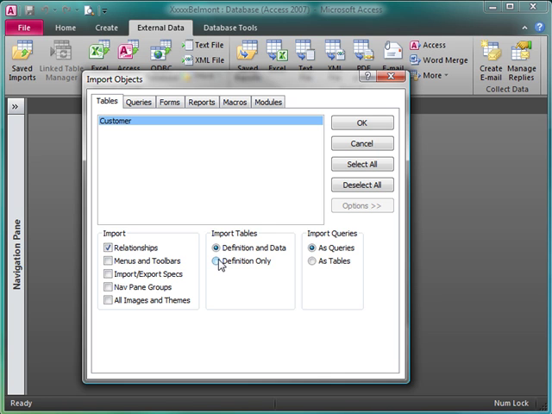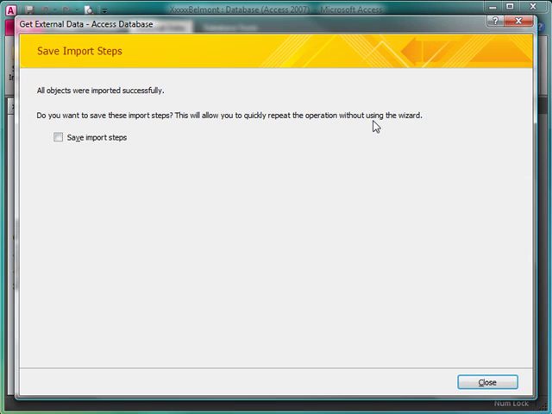Now if you mess up in this, it's really not going to cause a problem in this particular case because there is no existing data. And even if you did mess up and import existing data, you could always go into Datasheet View and simply select and delete that data. But following the example in the book, we'll choose definition only, choose OK, and we don't need to save the import steps unless this would be something that we would do on a regular basis. Normally when you import a table, you only need the table once. It's the data that you would import on a regular basis where you'd want to save the steps.